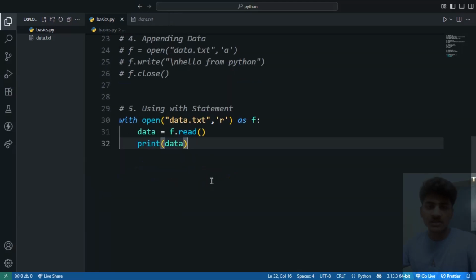So these basics are enough to build a project, right? In the next video, I'll make one mini project to perform all CRUD operations: create, read, update, and delete.